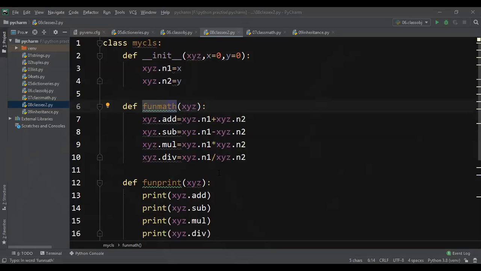Now here, what I'm doing: I'm creating one user defined function, fun math. The reference should be the same, right? Now here, n1 and n2 are already defined by the constructor. Already we got two values into n1 and n2.